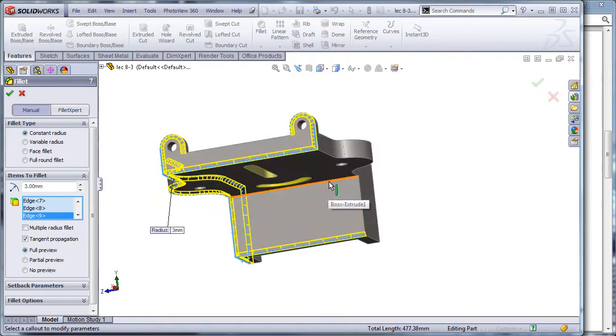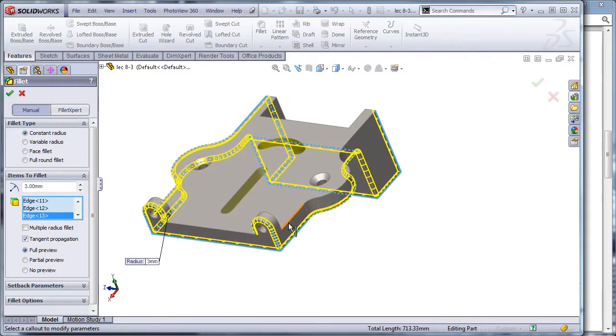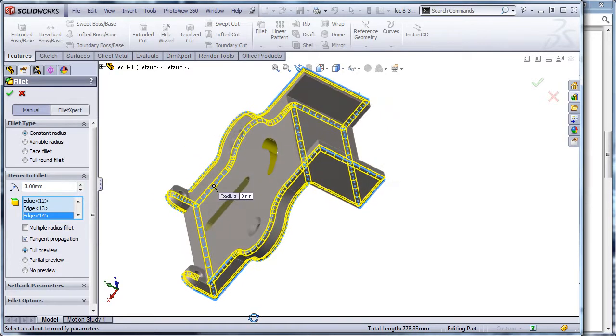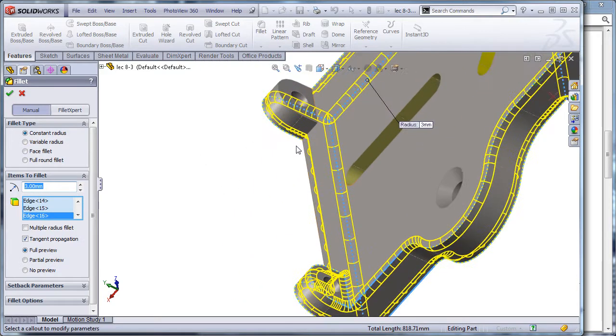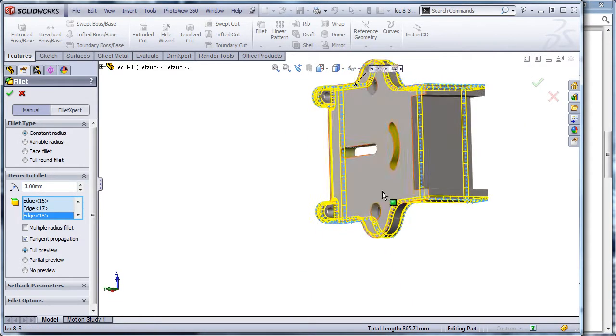Okay. Common mistake to leave that one out. Make sure you get it under there. We'll pick that edge and that one. Let's get this one. We'll take that one and that one. And that one. And that one. And I think all I've left are these little corners right here. So make sure you're getting all these corners in your fillet.